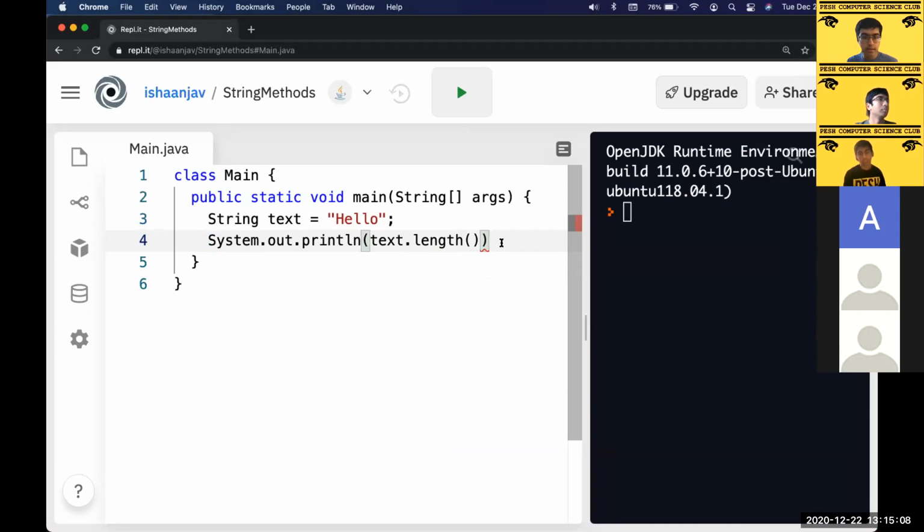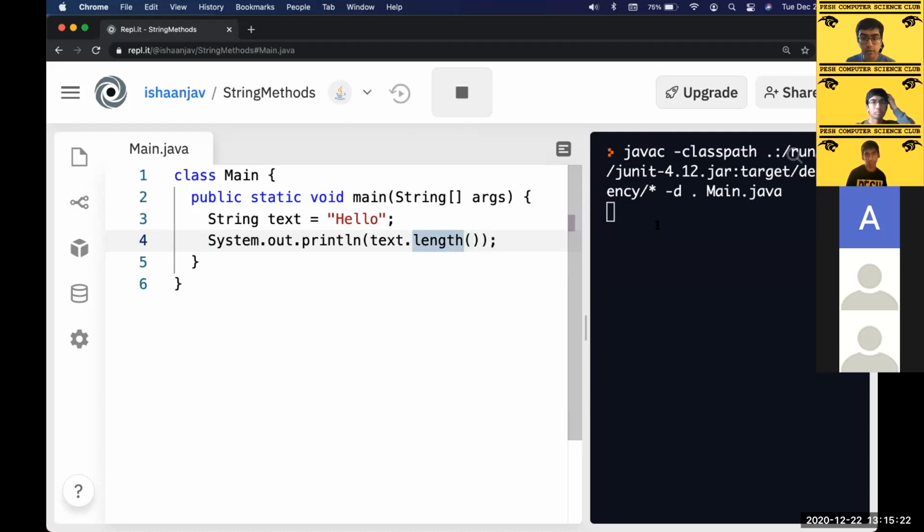And remember, you have to end statements with semicolons. I think that's why there were a lot of syntax errors yesterday as well as in the homework. So make sure to end the statements with semicolons, except for if statements. And now if we run this, you'll see that it'll print out the length of the string.